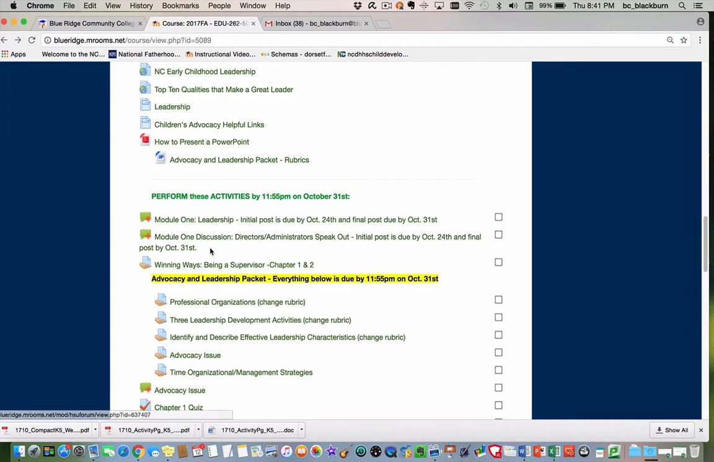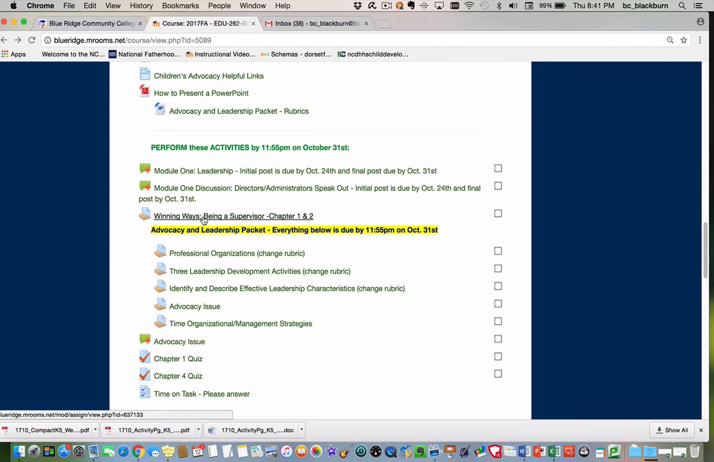So you have 2 discussion forums here, one about leadership, and then one again, our directors and administrators speak out on leadership and advocacy. Your Winning Ways, Being a Supervisor textbook is Chapter 1 and Chapter 2 in here, and there's some written things that you will want to complete as well.